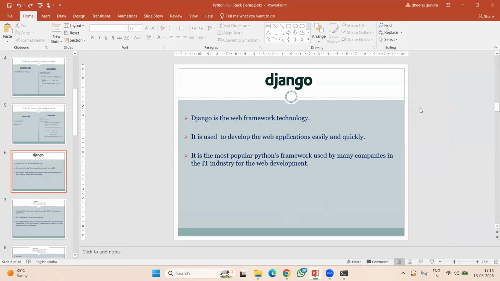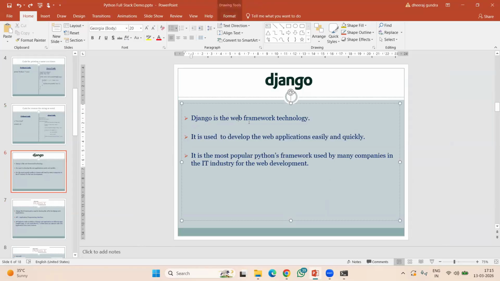So what is Django? Django is a web framework technology. It is used to develop web applications very easily and quickly. What is the meaning of web framework here? What does framework mean actually?